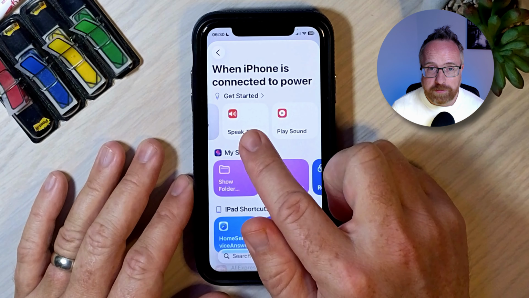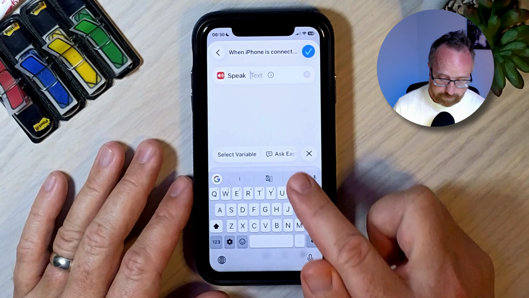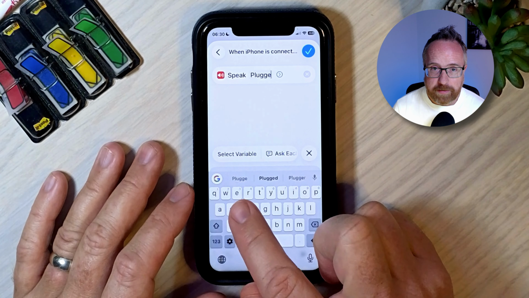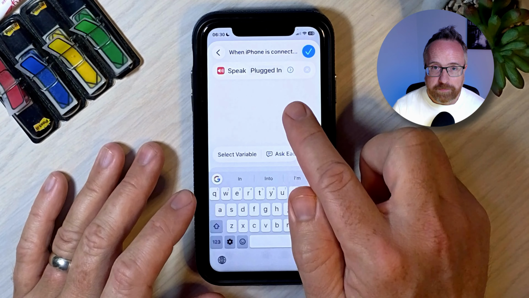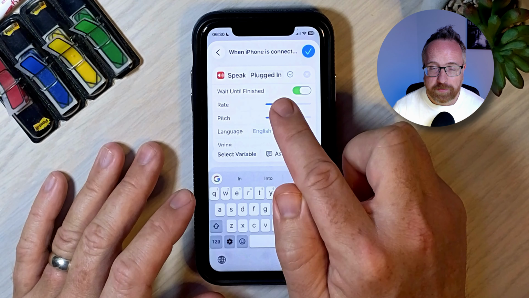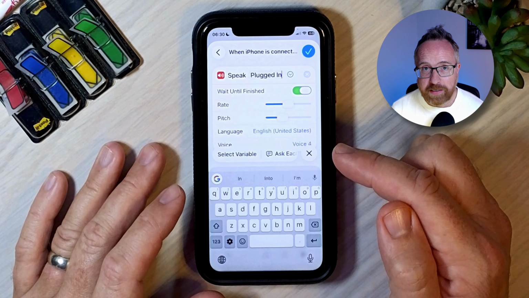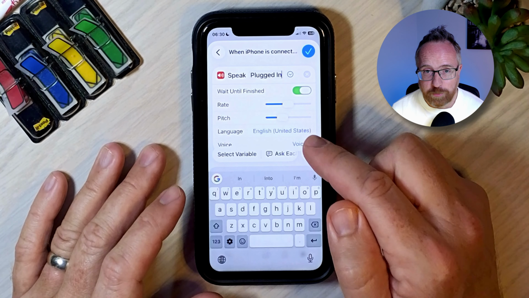And then I'm going to tap on Speak Text. The text can be whatever you want it to be. I'm going to make it "plugged in" this time. And if you tap on this little arrow to the right, you can customize it. You can wait until finished. When the text is finished speaking, the next action will happen. In this case, there are no actions after this, so that's not super relevant.